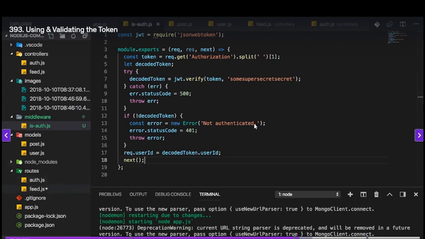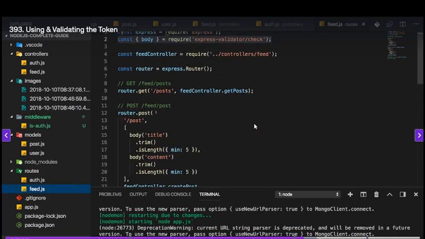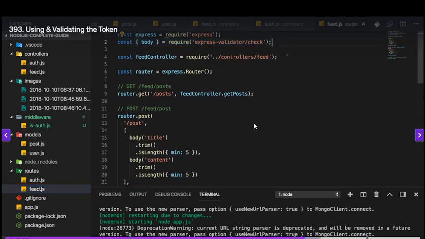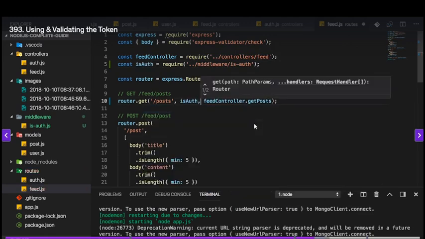Now we can add that middleware to our routes, and I will add it to my get posts route. So here, get posts should use that middleware. Therefore, I first of all need to import it by requiring it from the middleware folder, is-auth, and I will add it like this here. Now I can only get posts if I do add a token.